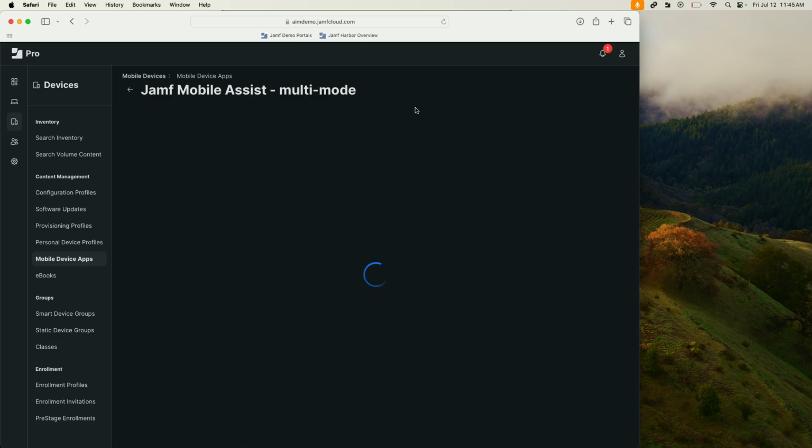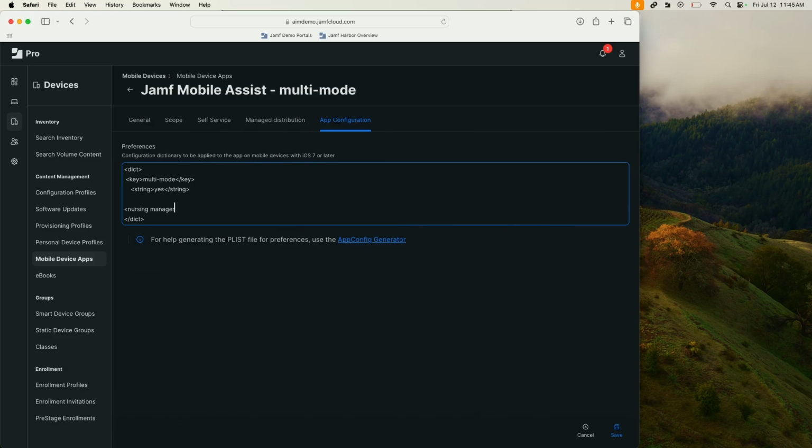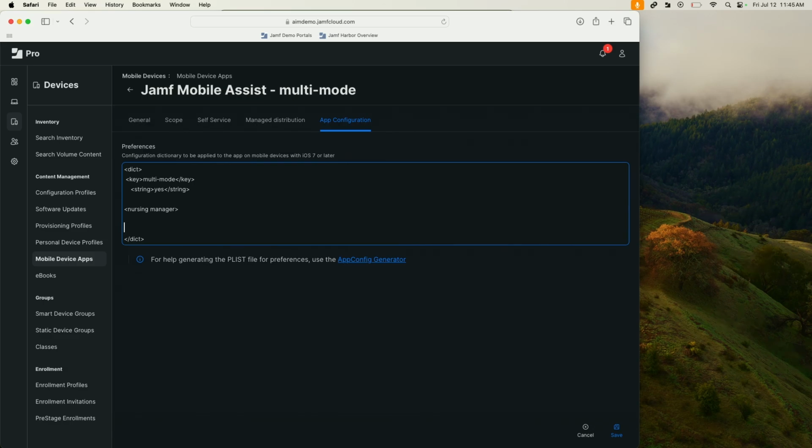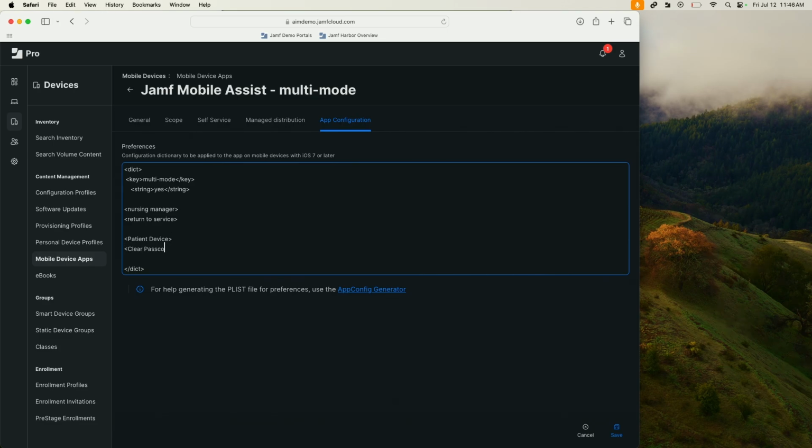Jamf Mobile Assist is also going to be using the app config. Essentially, we would come in here and set up the preference. This is where you could do different keys. You could say, I'm just going to say nursing manager, return to service. And I might have another one that's like patient device, and I might say clear passcode.